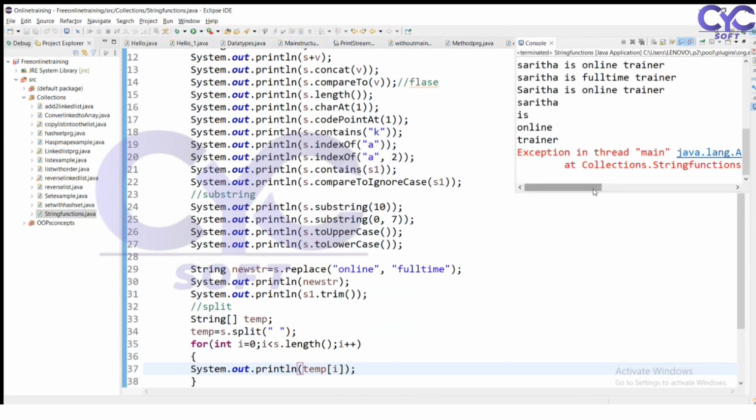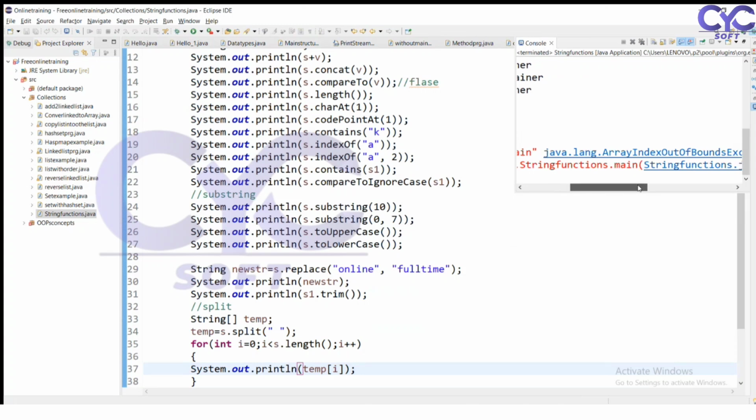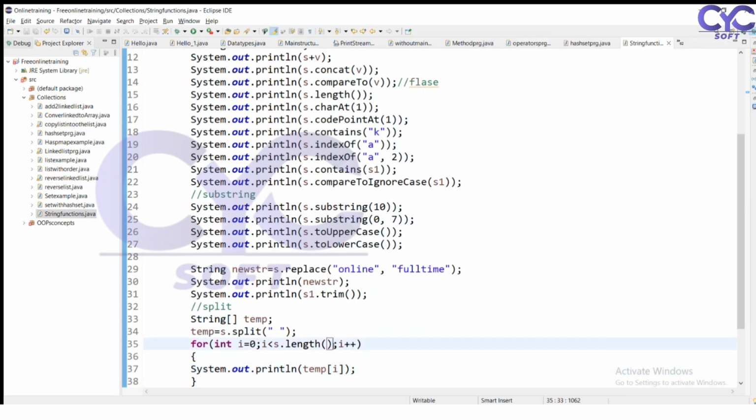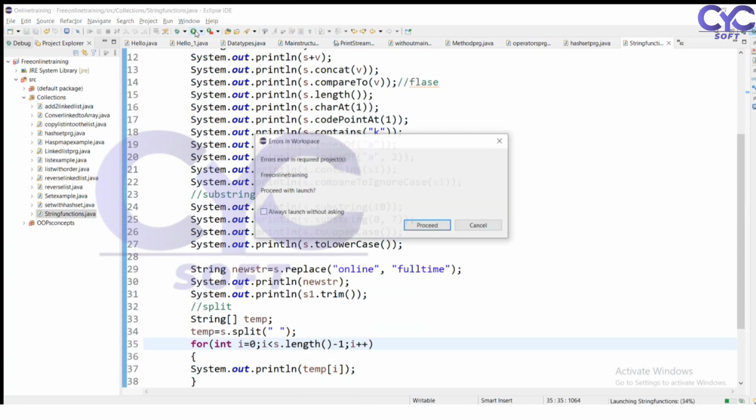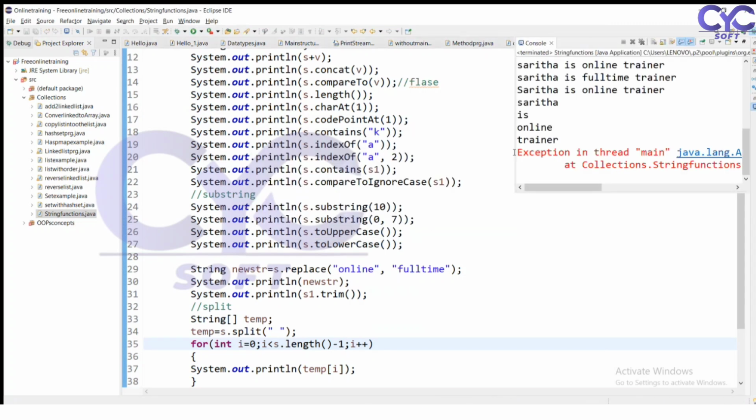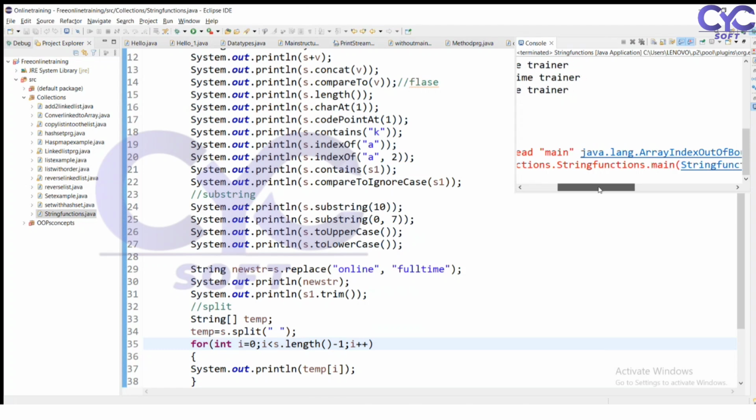Here I'm getting what error? Index out of bound error. I got it. Why I got it? Index out of bound error. Length minus 1 I am giving. Still it will give the result or not, we will check it. So still it is giving this error only. It has printed the name Sarita is online trainer, but still it is giving the index out of bound error.